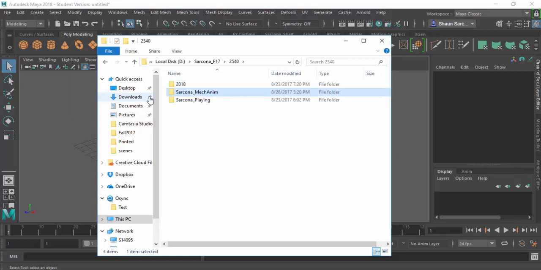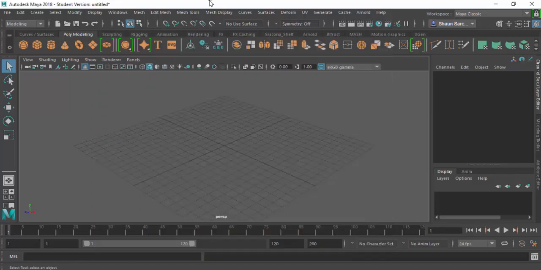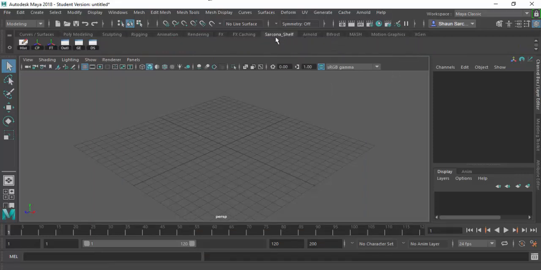Remember on a Mac it overwrites, so a Mac would automatically delete the folder and put the new one there. On a PC it merges it. So you might end up with, on mine, I have a Sarcona shelf, but I also might have a gym shelf and some other stuff that whoever else put in there.